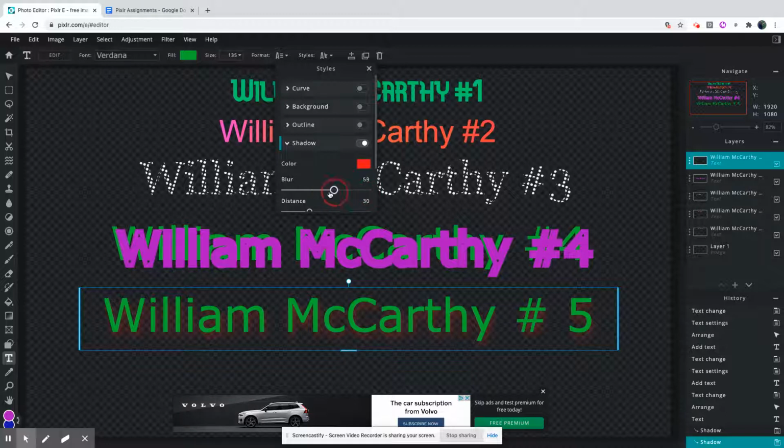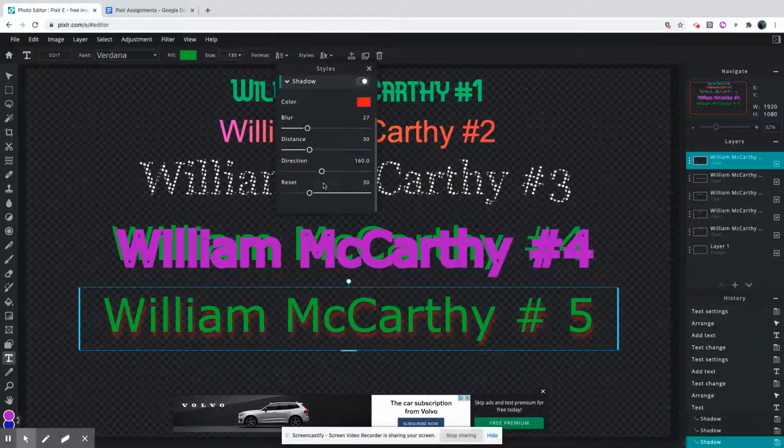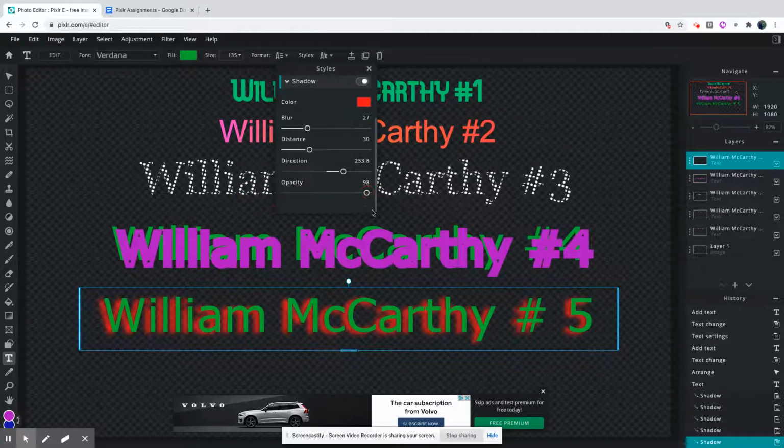And you can play around with these, and the distance and direction. Opacity is whether something is see-through or not see-through. So that's see-through and that's not. So I'm going to go with that one for mine.